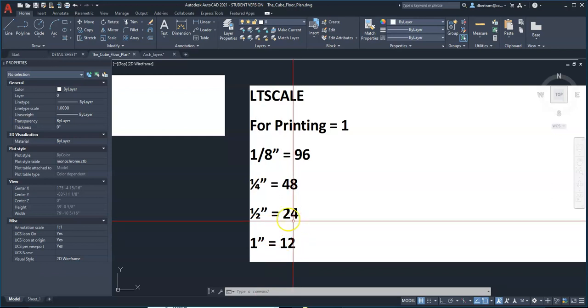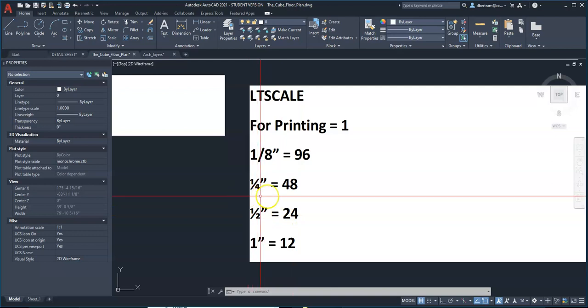All right? If we had 3/8 of an inch right here, halfway between these two scales, then we'd want to come in halfway between these, and halfway between 24 and 48 is 36.